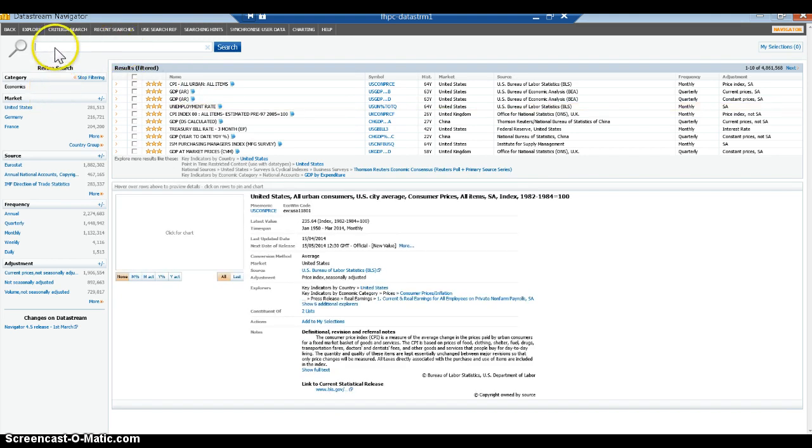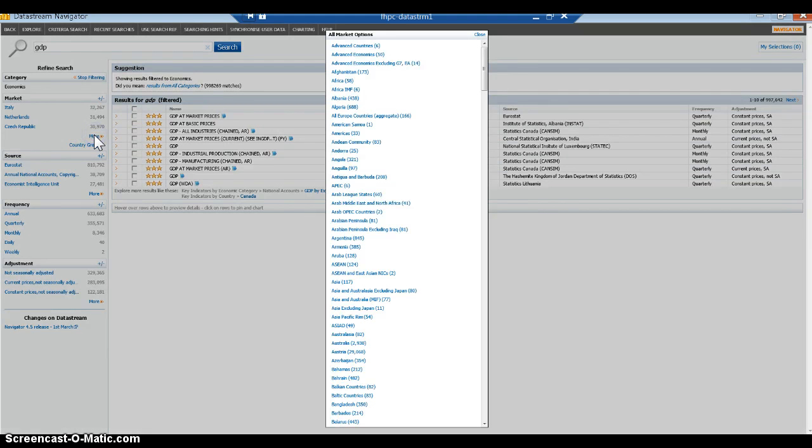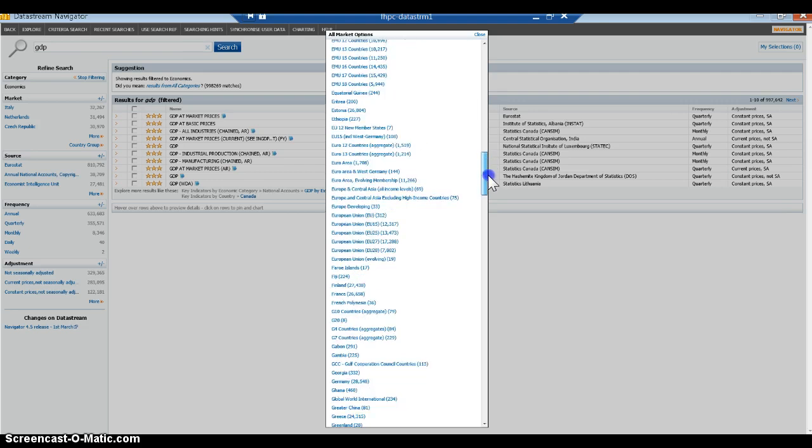Now, within economics, we can search for GDP at the top of the page. Within the information on the top left-hand side, under market, we can see we've got Italy, Netherlands and Czech Republic listed, but we need Ghana, so we're going to have to click on more at this point to get a full list of countries. Scroll down the list and click on Ghana.